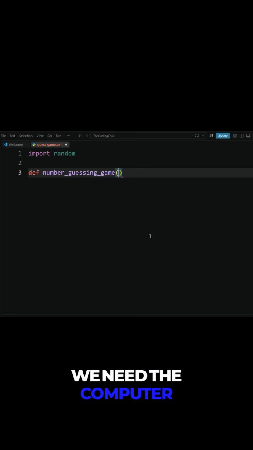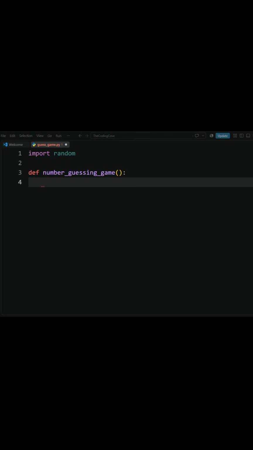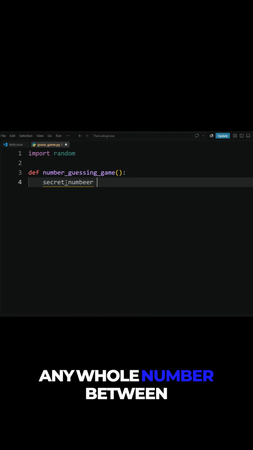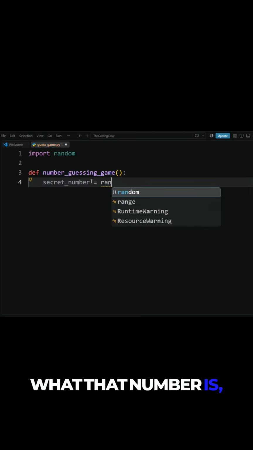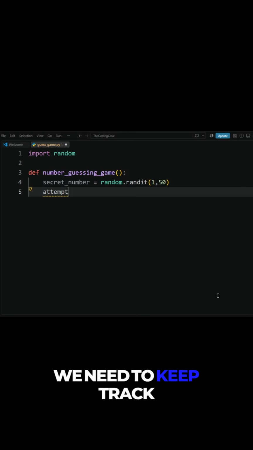Now we need the computer to secretly choose a random number. We'll store that number in a variable called secret_number. To generate it, we'll use the randint function from the random module we imported earlier. We'll tell Python to pick any whole number between 1 and 50. The player won't know what that number is, but Python will. Let's write that now.